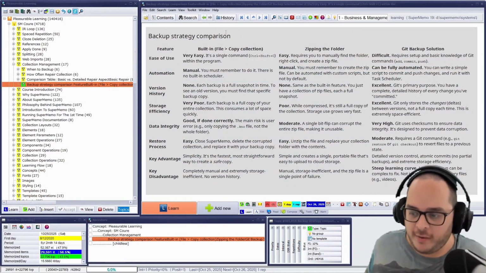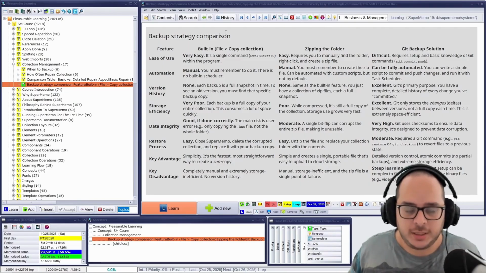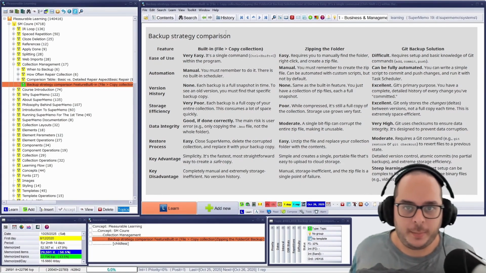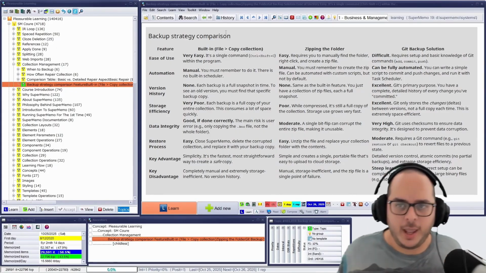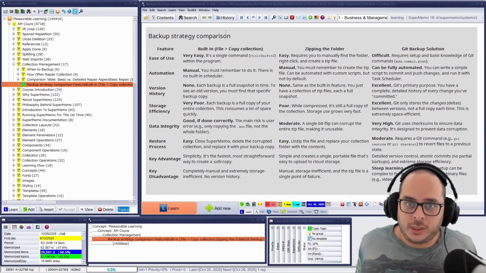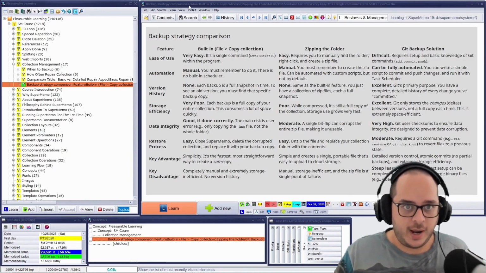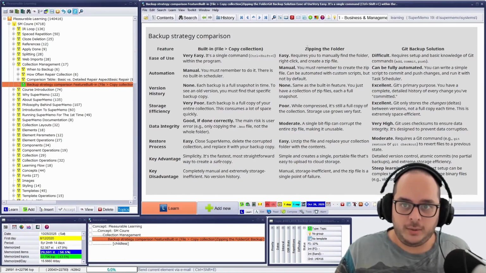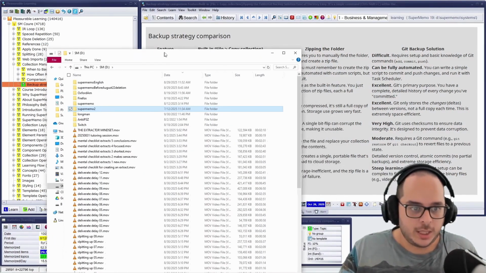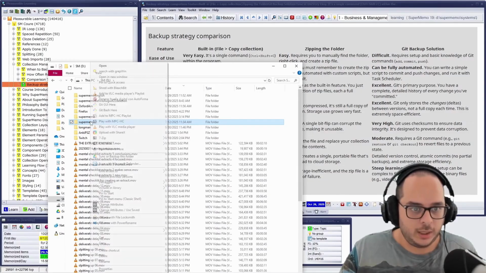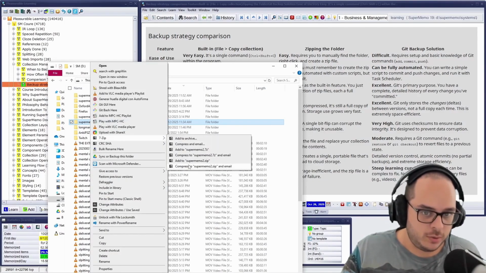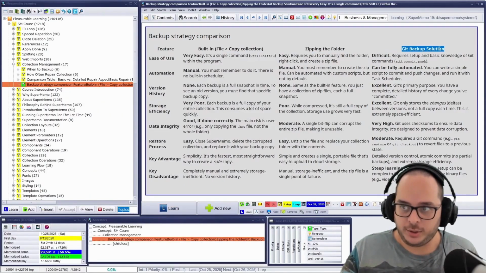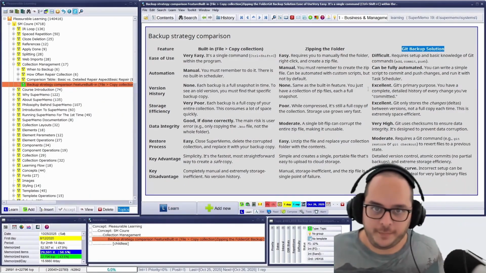So we have different backup strategies. We will see them compared, so you can see the pros and cons of every single one, everything put together. Remember that we have the built-in file and copy collection, then zipping the folder. So you go to the folder, right click, 7-zip or whatever you use, and zip it. Or use a Git backup solution. So those are the main three.